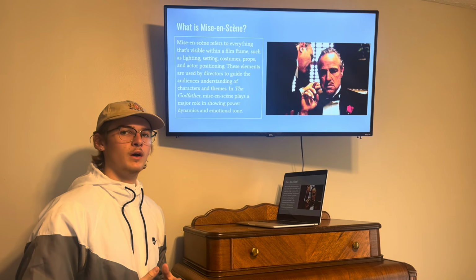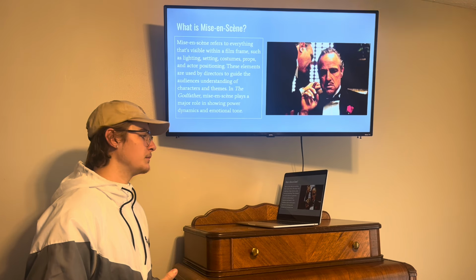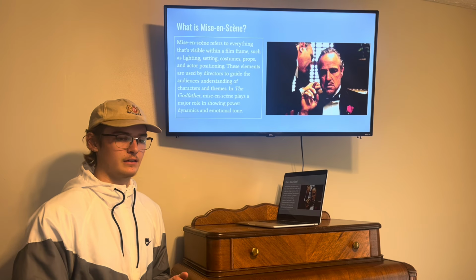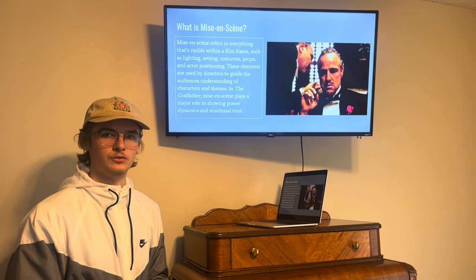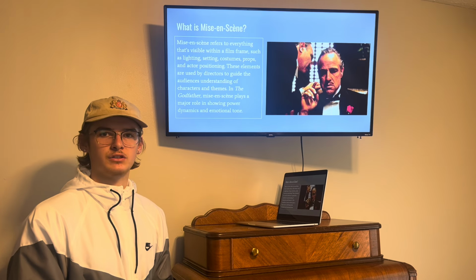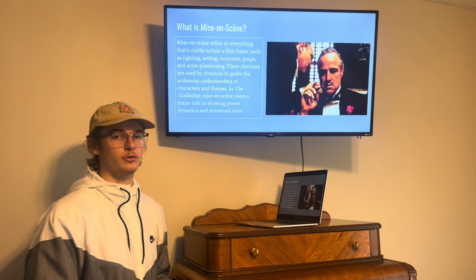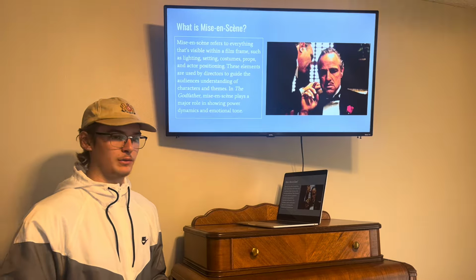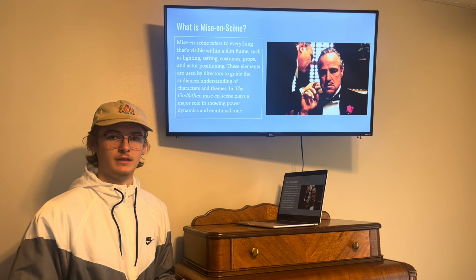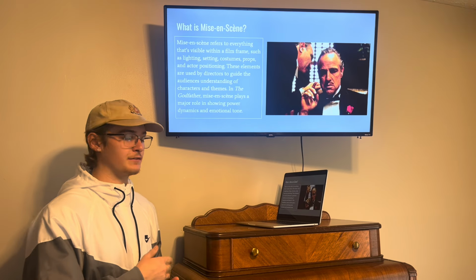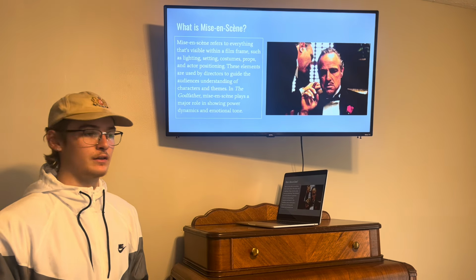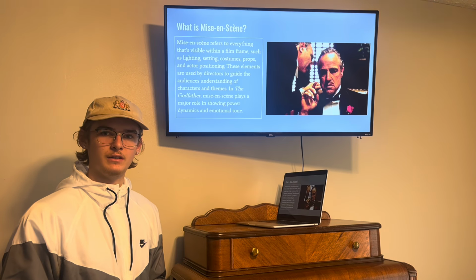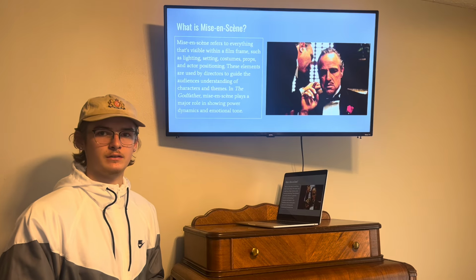So, what is Mise-en-Scene? Well, Mise-en-Scene is basically everything you can see within the film frame. The setting, the lighting, costumes, makeup, actor positioning, all of it. And the directors use those elements to guide the audience throughout the movie, to help them understand characters and themes. And specifically in the movie The Godfather, they use the mise-en-scene very well. It establishes the power dynamics of the movie and the emotional tones of every scene.